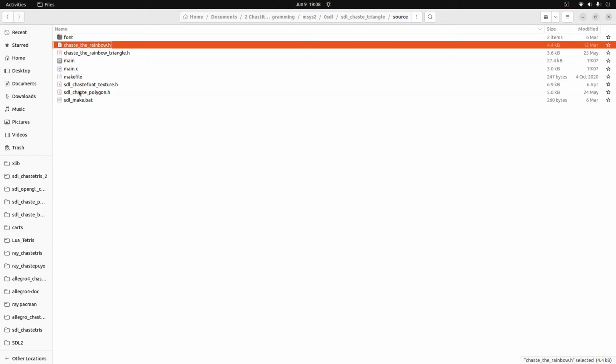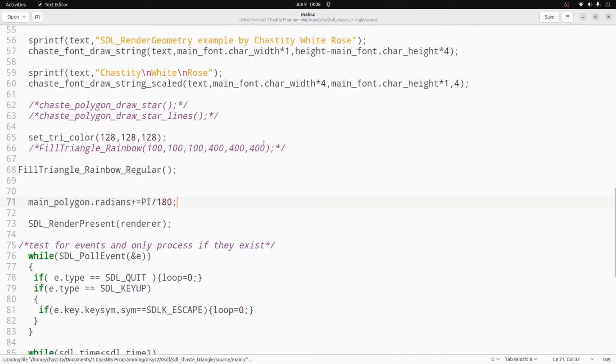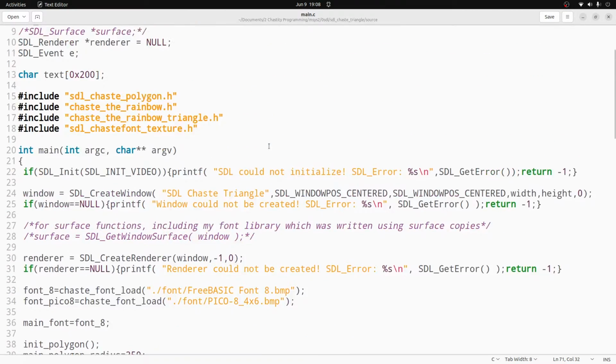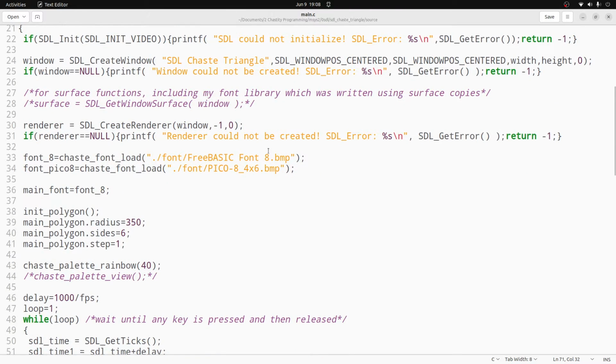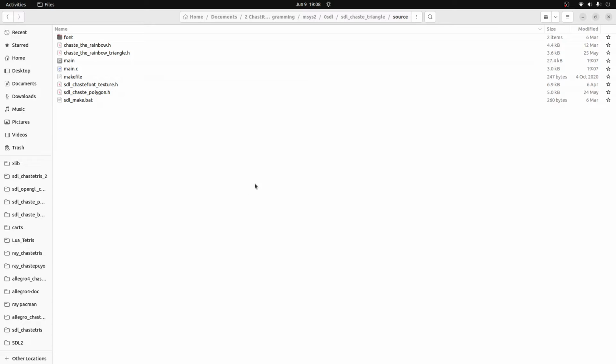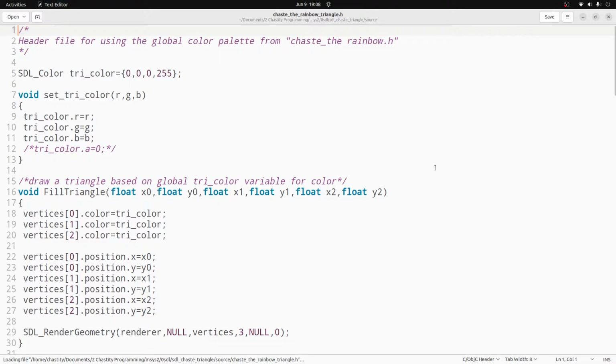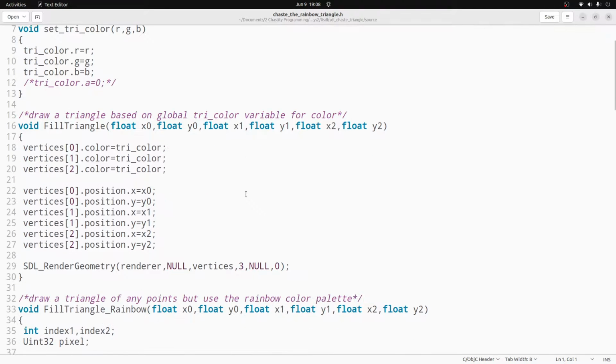Yeah, actually, let me see here. There's some very bizarre stuff. But if you want to do this, here's Chase the Rainbow Triangle. Here's the header file, and here is a function that actually draws a triangle. Now this sets the triangle color.